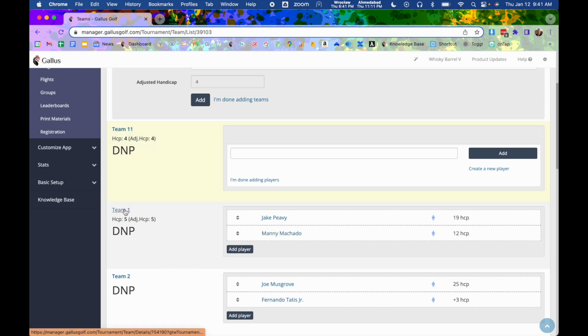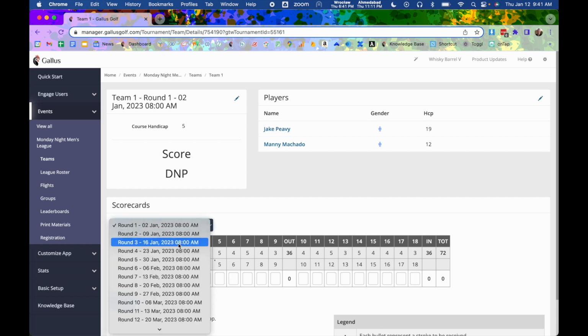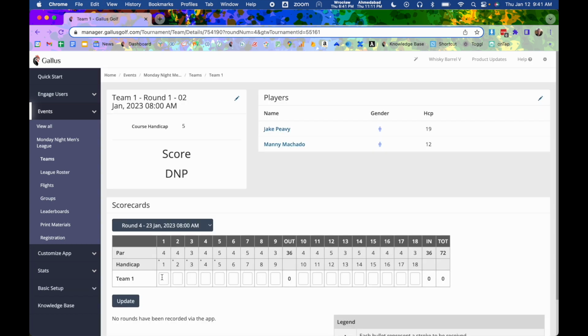Adjusting team information is very similar to how players' information is adjusted. You can just hit their team name. It'll take you to their details. You'll notice here that I have a scorecard that I can input. This particular one, I believe, it might be a scramble. So you can come in here and you can choose which round and then input their scorecard details.